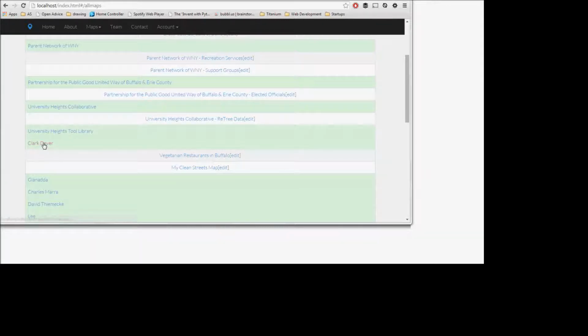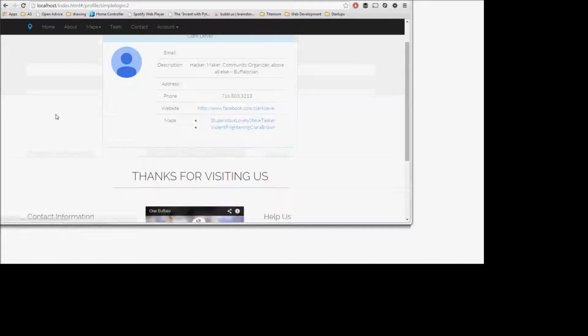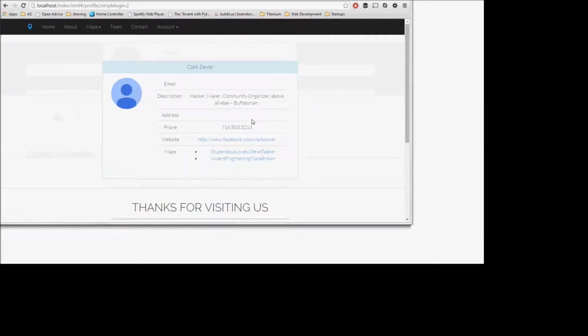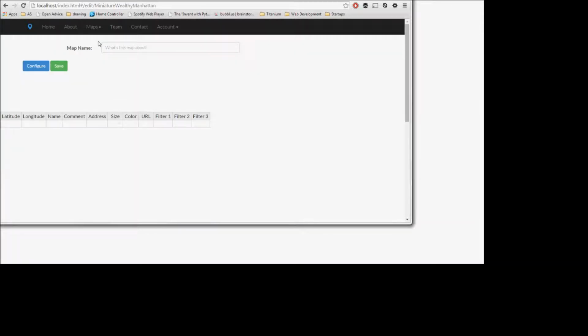If you click on a profile, it will take you to a profile view, which will give you the read access to the data that you just filled out. So from the profile page, you can then, let's say we want to create a map. So we click Create Map.